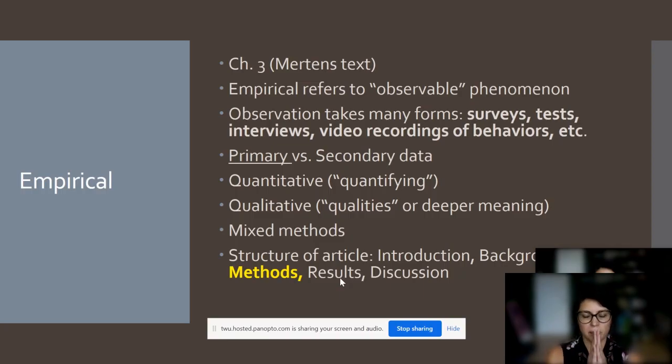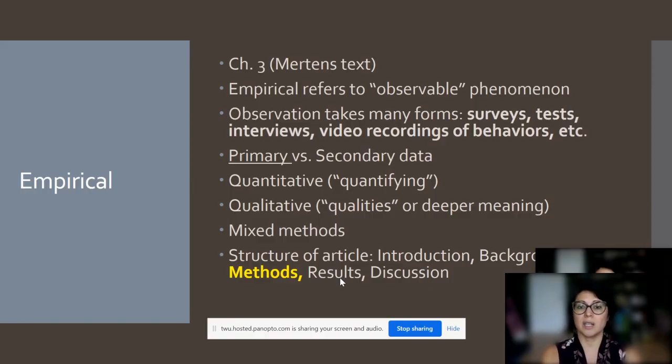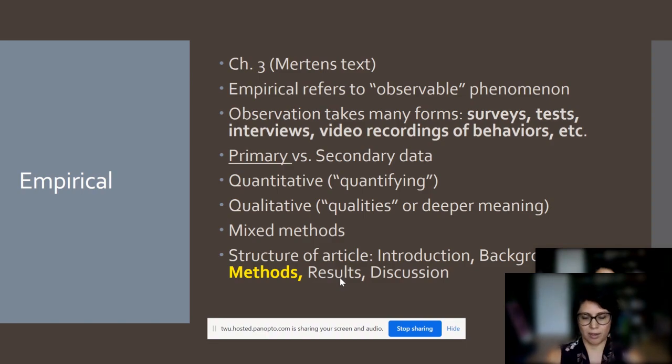So one more time, I know I've said this already probably a dozen times, but your article has to have a method section. If it doesn't have a method section, it is not empirical. Just because it has a method section, though, doesn't mean it's empirical. You have to go in there and look to see, okay, is this primary data? Do the data come from human beings as opposed to from text or content that is not a response from a human being?